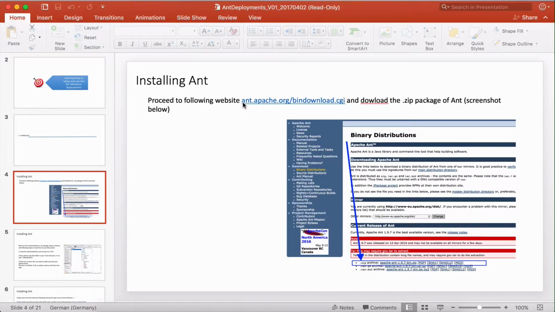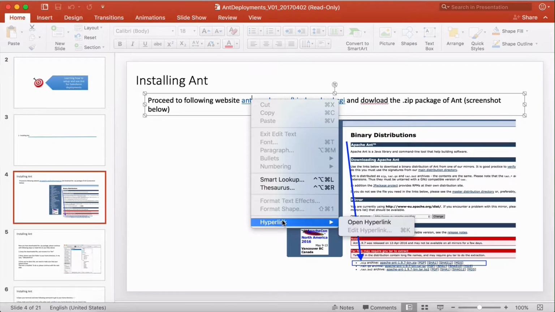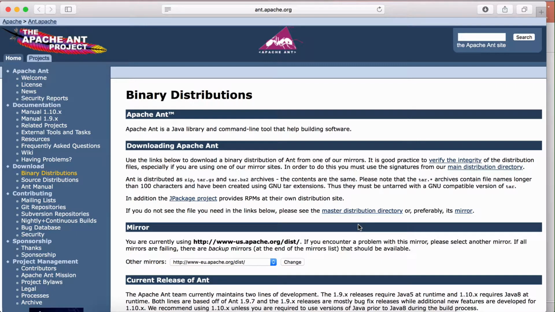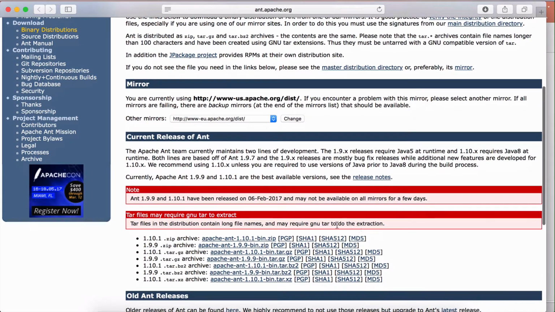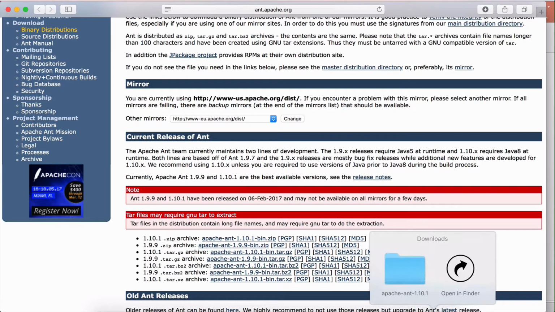So the first step is to download the Ant package. We can do that by opening their website, which again I'll be sharing with you in the description and in this presentation. I want to download the latest version, which is 1.10.1. So let's actually do that. It should download very quickly, and there it already is.